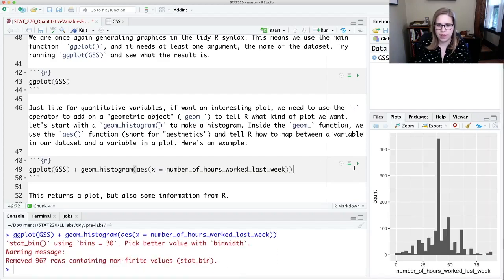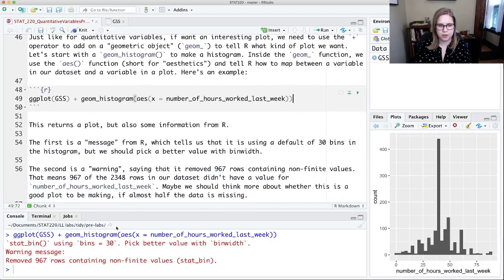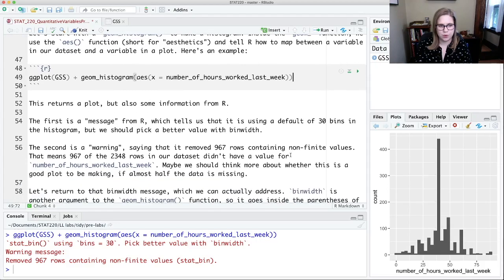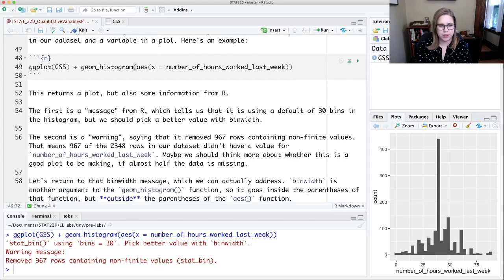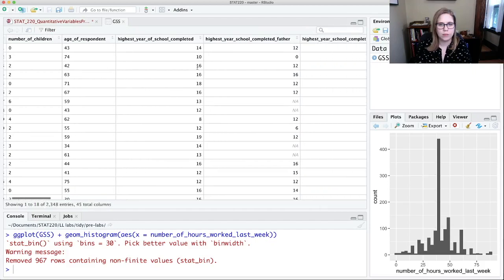So if I run that, I get my plot, and then I also get this warning message. And R says that I should pick a better value with bin width, and also that there's some non-finite values. So this warning about the non-finite values means that there's some missing data for our variable. And if we went and looked at it, let's scroll over.